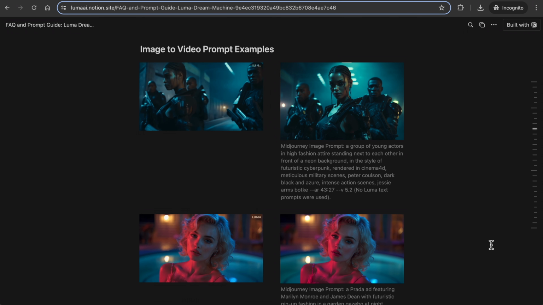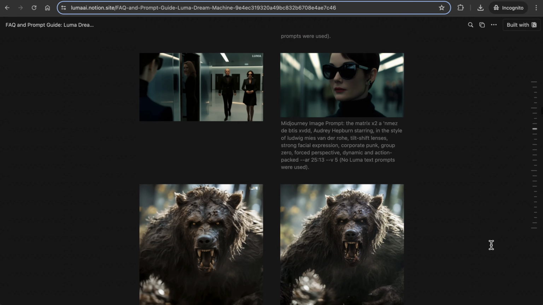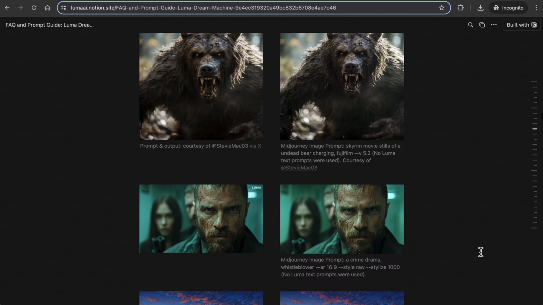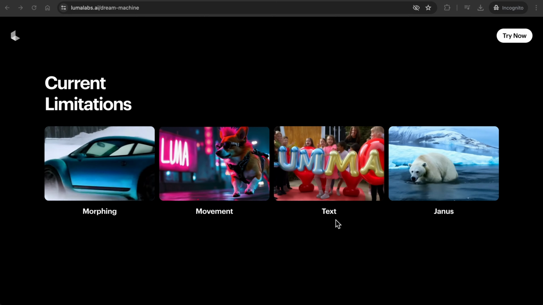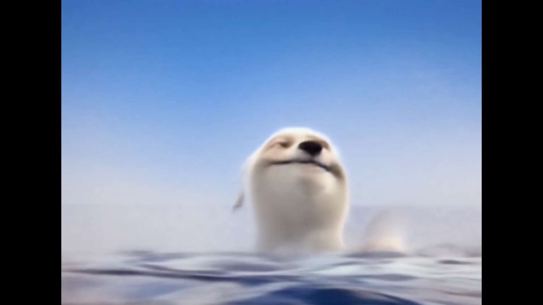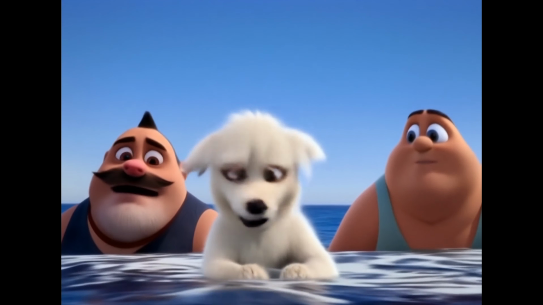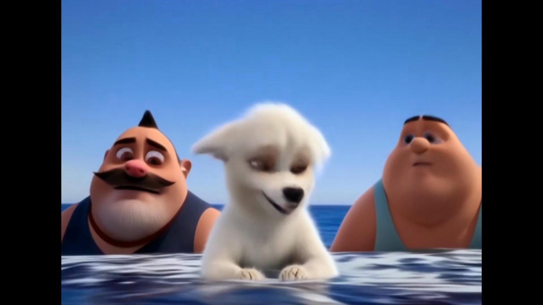One thing you have to remember is that you have to use the right prompts and describe the motion of the subject and the camera movement correctly, which takes some trial and error. And even if you do, you will sometimes see morphing, wrong camera movements, broken text, and realistic characters turning into anime characters randomly like these ones. So here are some prompting tips you need to remember.